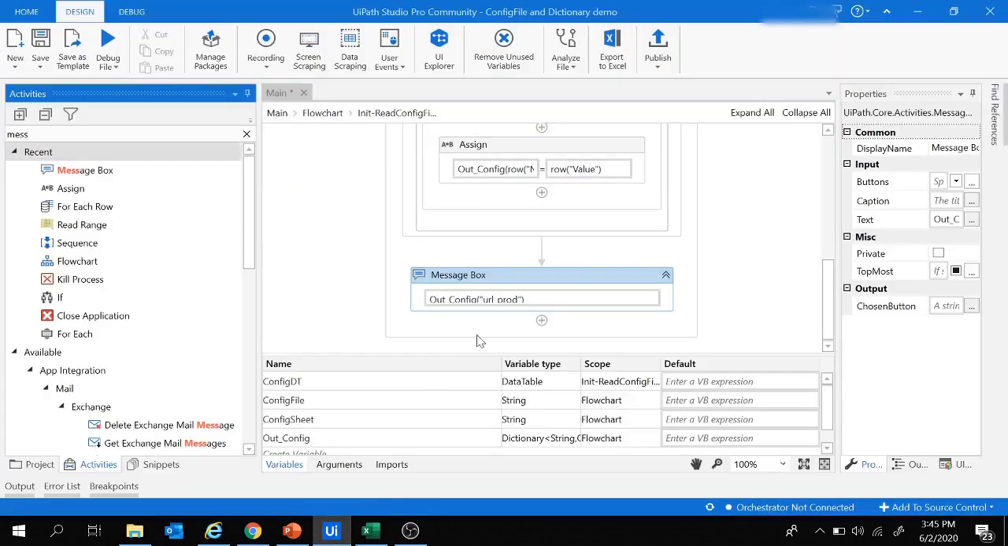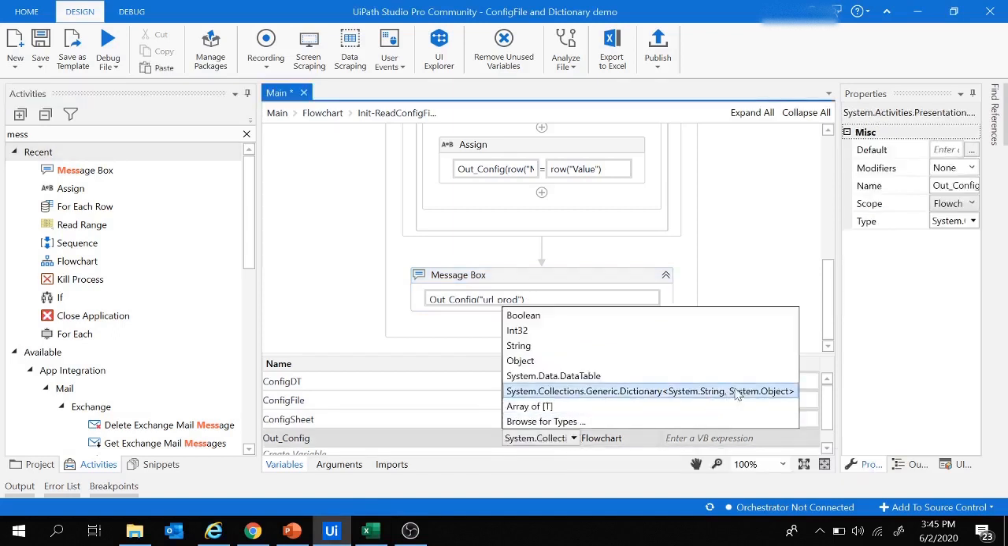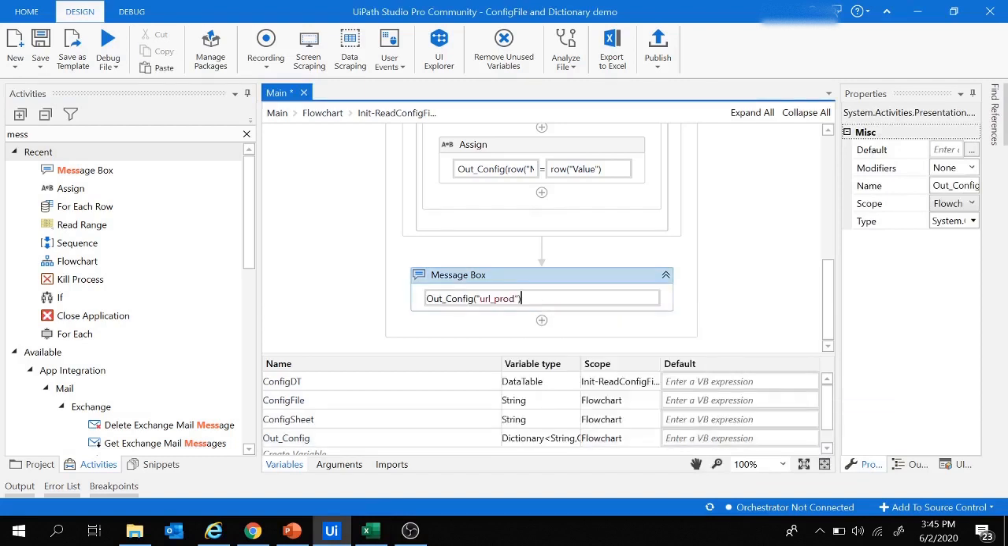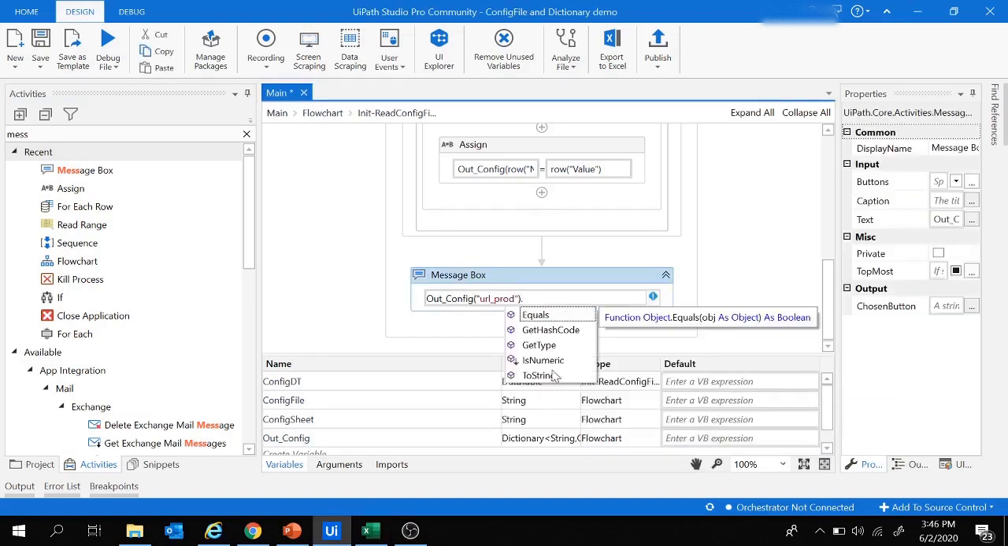And since this message box takes only string values and we have taken the value as an object type, we need to convert this one into string. So let's put a dot over here and convert it into string. We can provide a complete statement in the message as URL in prod environment is colon and put a plus.